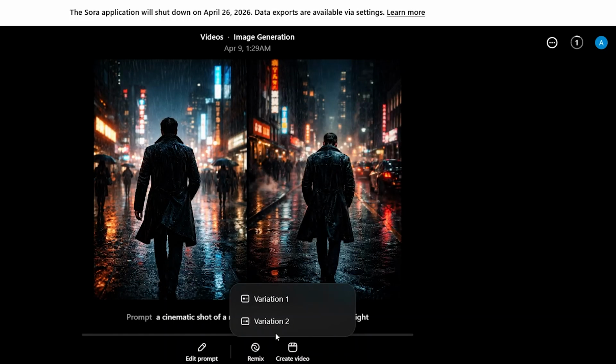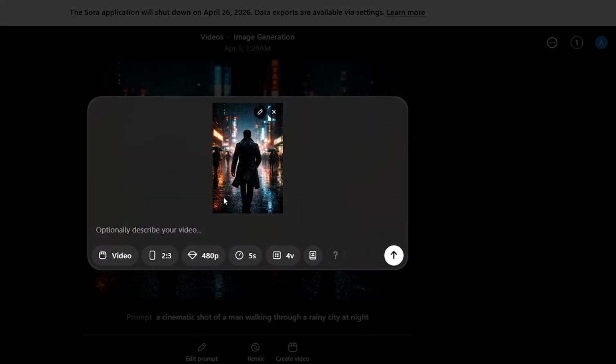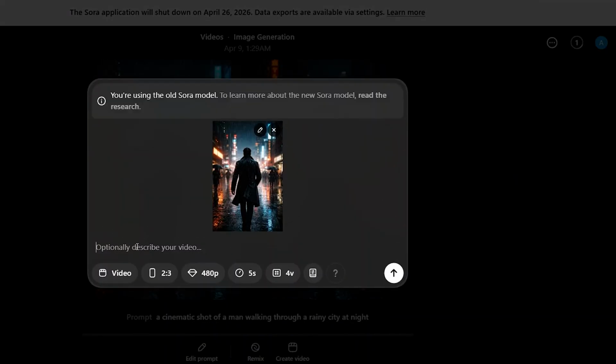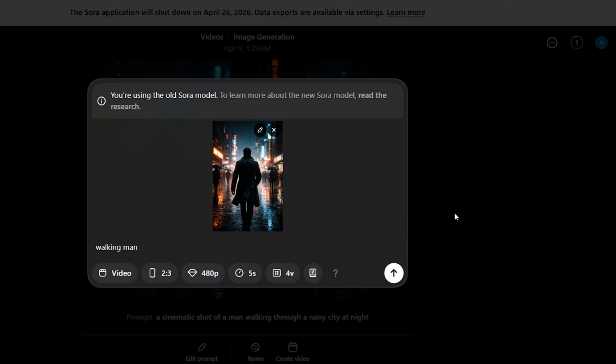Now you can go ahead and select the variation that you want. I'm going to click variation 1. And then we can type in the prompt and what we actually want. We can simply ask it to be walking around and click on generate. Now you can go ahead and refine your prompt and just keep iterating until you think it looks right.